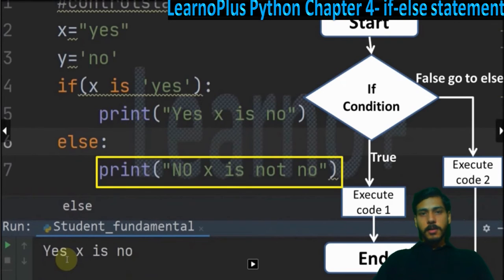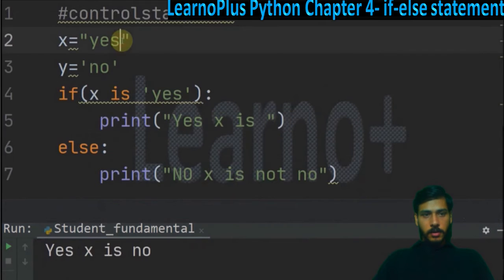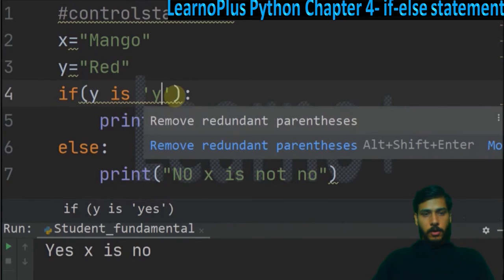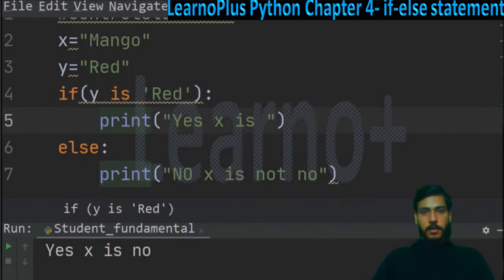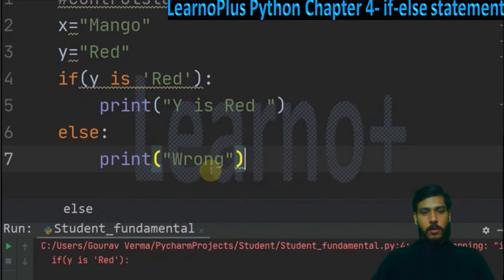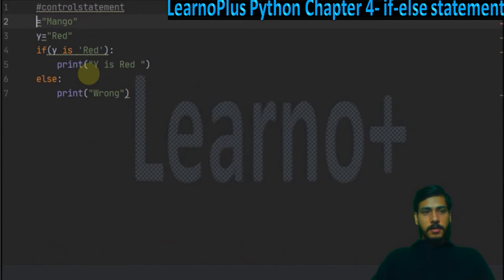So there are two ways to end the program. So x is no. Here we go through another example in a simple way. I'm using the fruit's name mango and a color red. So y is red, so print y is red, else you are wrong. So y is red, and you can see here y is red.